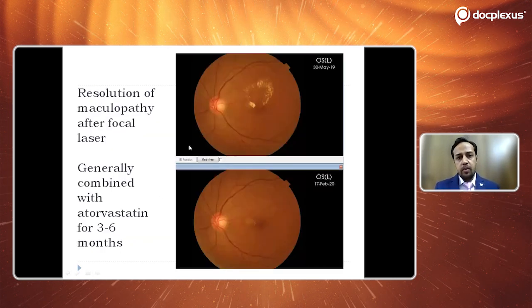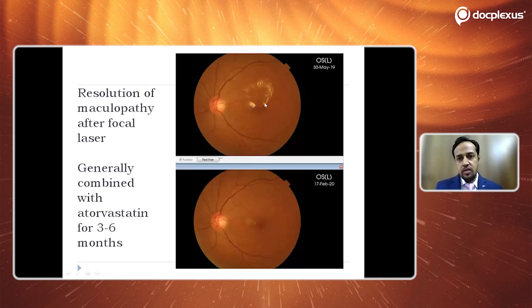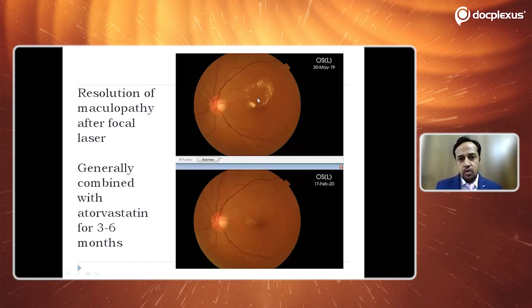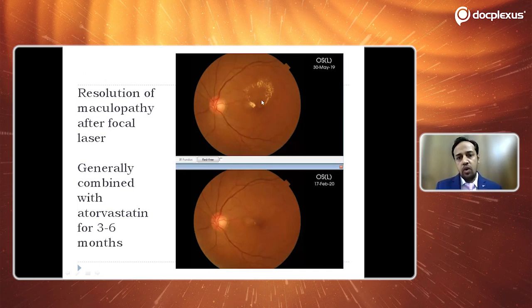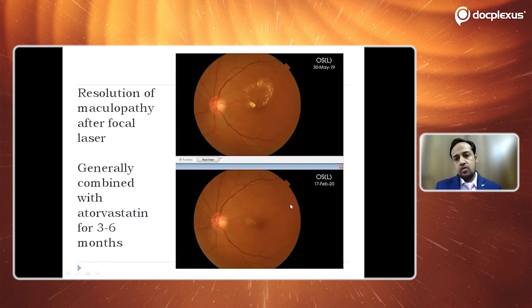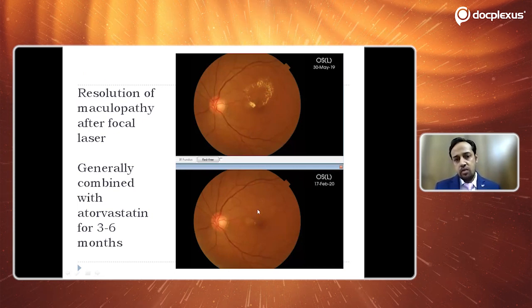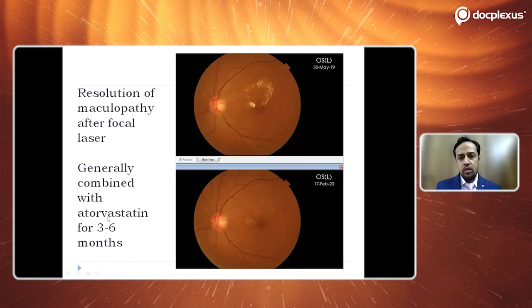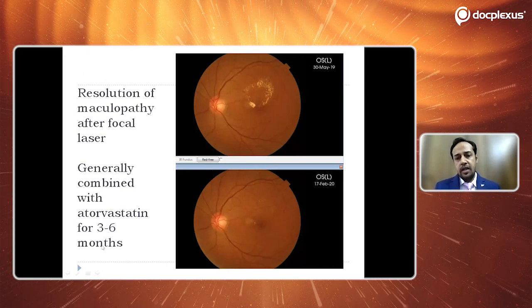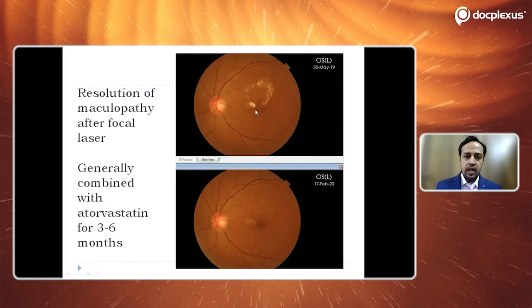Now, to show you an example, this is a case where we have a single circinate ring of hard exudates along with swelling of the retina. So in the center of this, we have applied focal laser, and a few months down the line, all these hard exudates as well as retinal edema have resolved. Of course, we have combined this with a statin, that is atorvastatin, which will take care of these hard exudates.